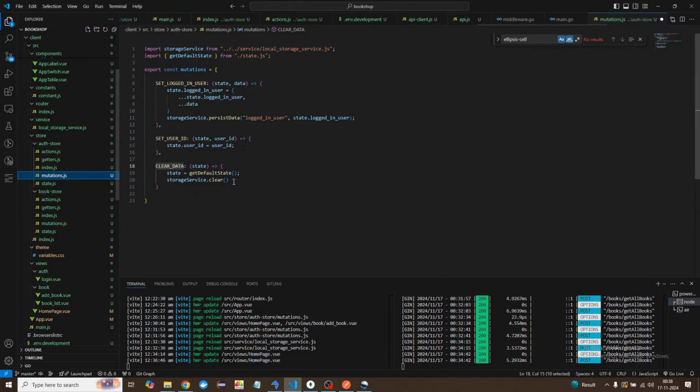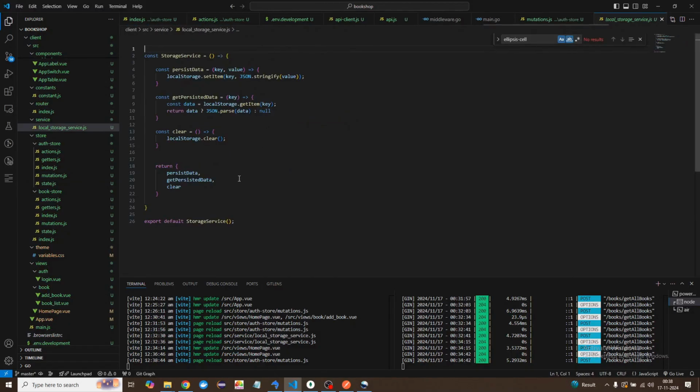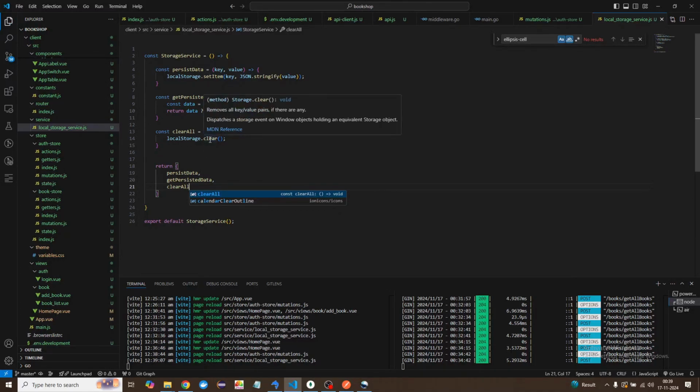I'll go back in auth store, mutation, and this storage service dot clear is one of the functions, right? So I'll say, let's say clear all. And this time what it will do is, let's go inside the storage function, and here just do localStorage dot clear, use clearAll. I just renamed it, and I'll check if that name is colliding anywhere. Actually this should clear the whole storage. Okay, removes all key value pairs. That is completely fine, and it should work in the expected way.